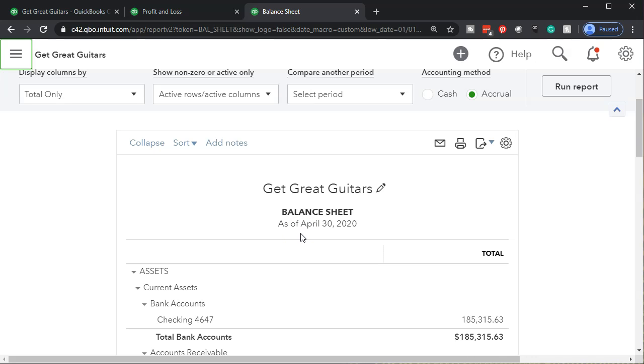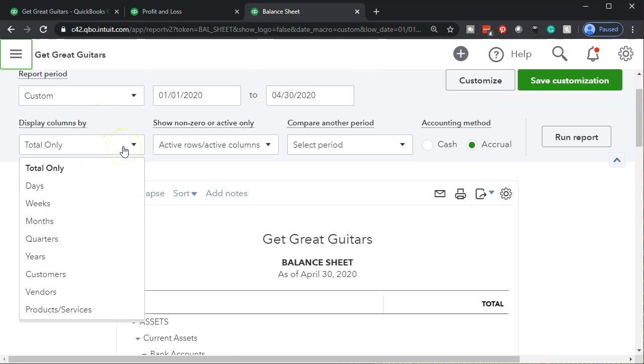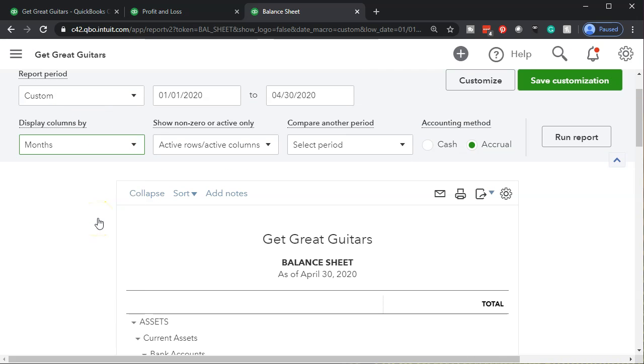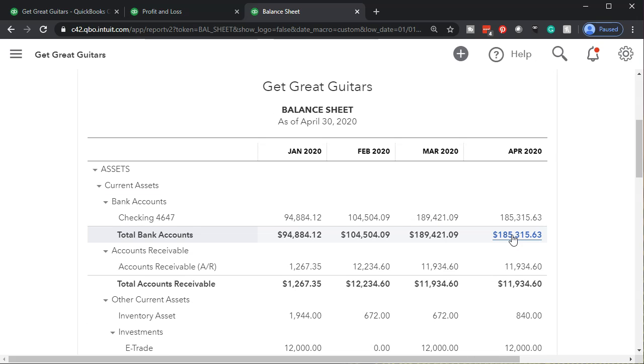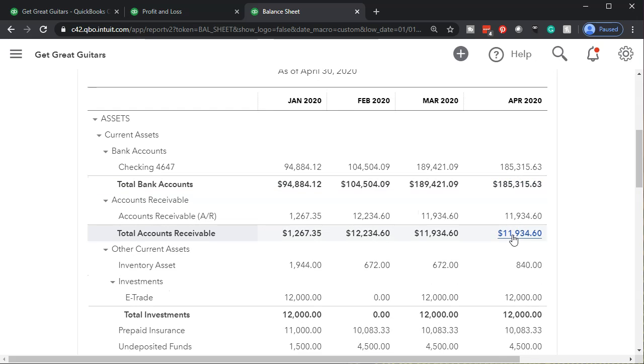Let's do some comparison by saying, instead of going for the totals only in this tab up top, we're going to make this by month. So let's go by month, and then run the report. And that's going to give us this information for January, February, March, and April. Now remember, what the balance sheet means is that we're as of a point in time. So this is as of January 31st, February 29th, because it's 2020 and there's 29 days in it, and then March 31st and then April 30th here. So we can see where we stand as of the end of those time periods.